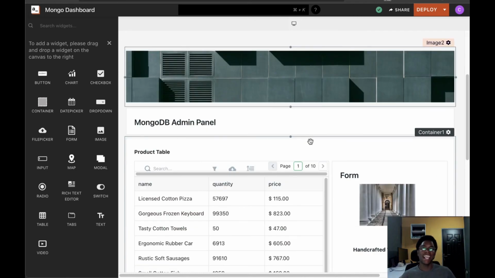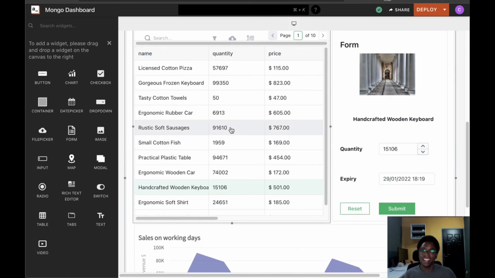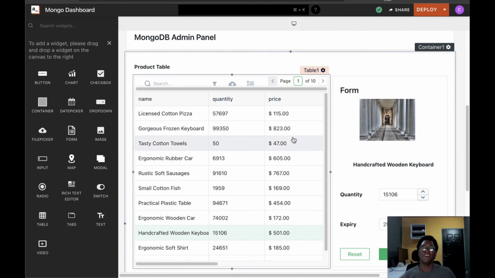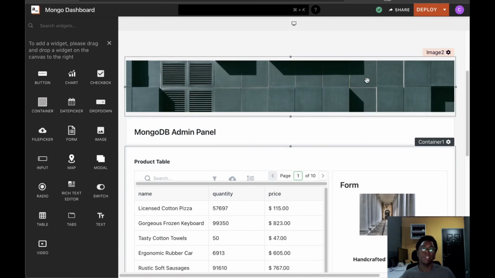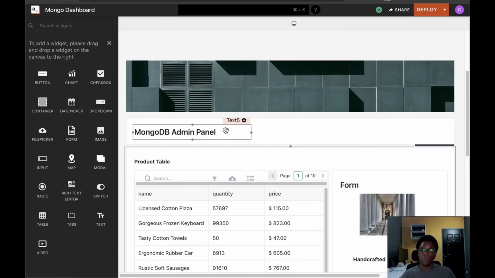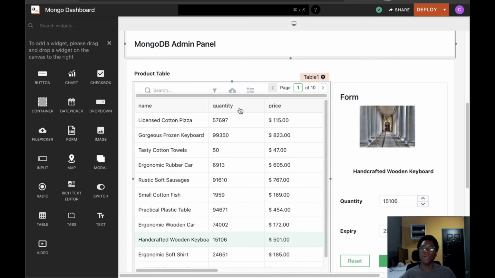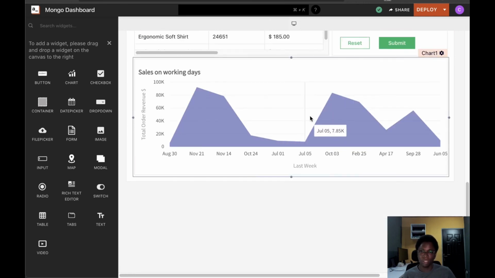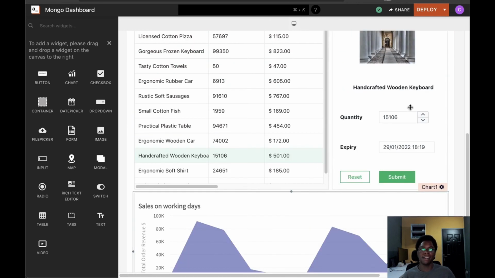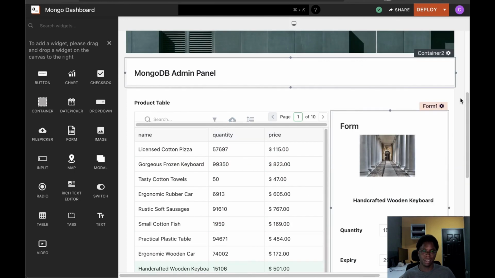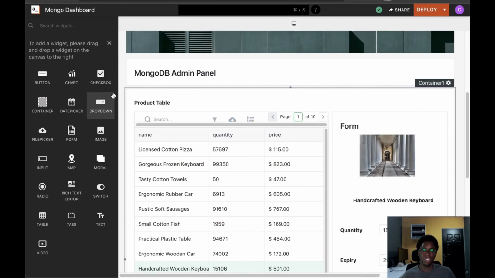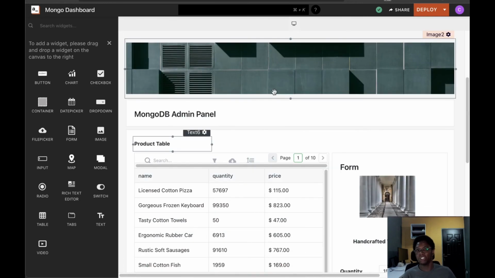All right, and we can see that we have magically restructured everything we have on our dashboard. Now we have a splash image using an image widget. We have a header using the text widget inside of a container. And now we have our form, the table, the form, and the chart widget sitting inside a new container widget, which is this container widget. And now we have some text widget serving as the label. So we are pretty much done.